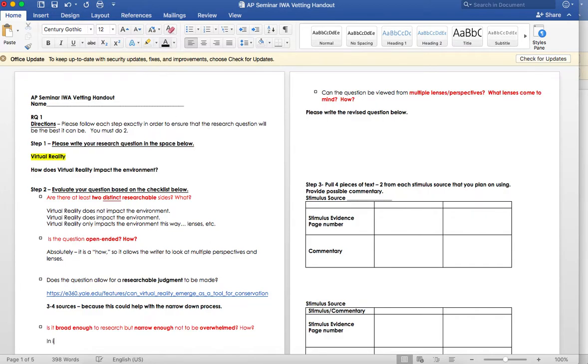In its current form, I would be very overwhelmed, because how do you define environment? Could that be endangered species? Could it be the dump? I saw a couple of sources about how virtual reality could really impact how we recycle and how we throw garbage away. So I would say it's definitely very, very overwhelming right now, and that's totally okay.